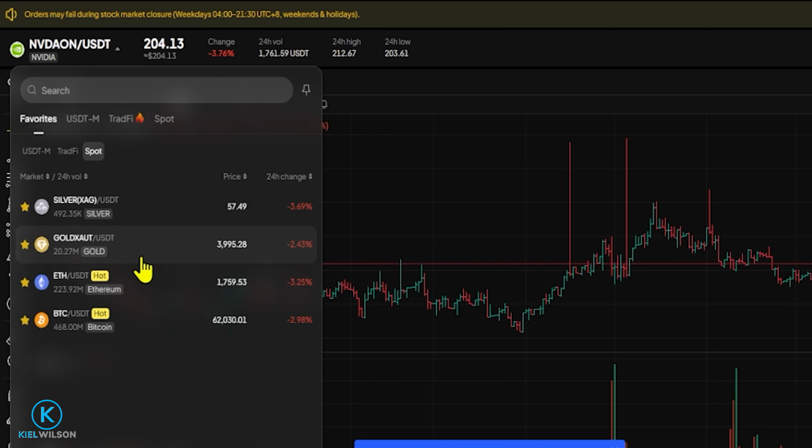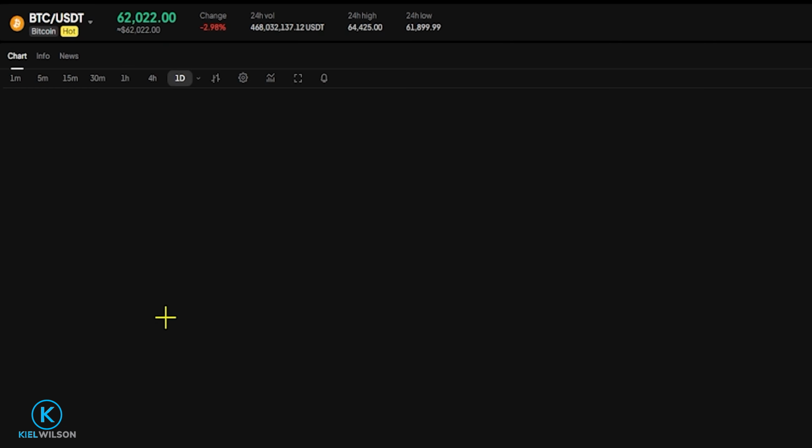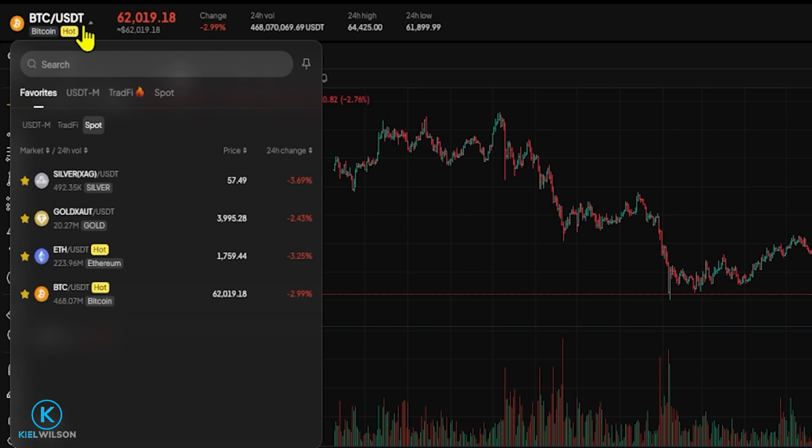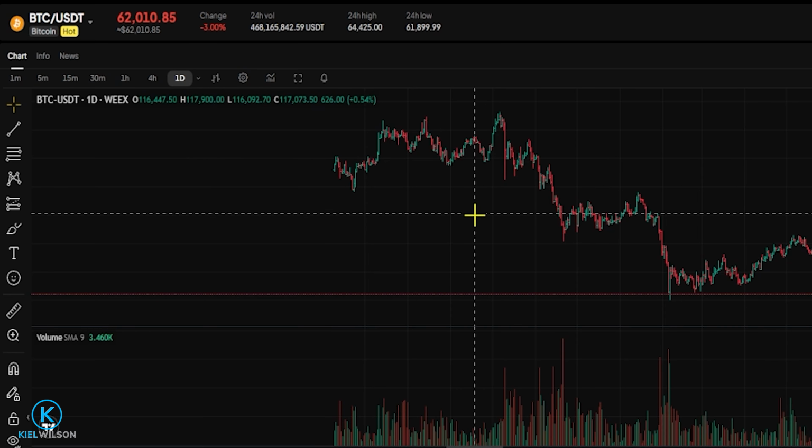Again, if I want to select one of these like Bitcoin, I'll just go ahead and click on that. And as you can see, when we look at the top left-hand side of the screen here, that I changed the pairing to Bitcoin versus Tether. So now I'm ready to buy or sell Bitcoin.